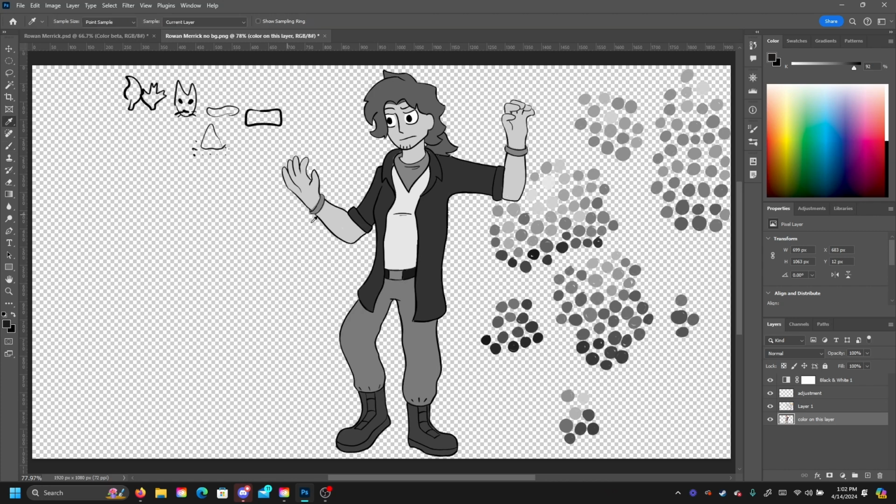And once we think it looks balanced, our eyes are drawn to a singular point, we can turn off the grayscale filter, and there we go.